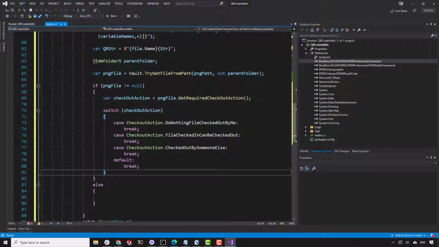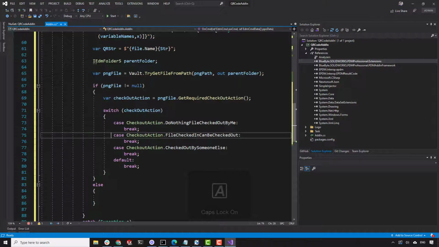So we have three use cases. The first case is do nothing: the file is checked out by me. That's fantastic, so we don't have to do anything in that case. I can just keep the break there. And then a file that's checked in can be checked out. So this is where we check out the PNG file, and so let's go ahead and do that.